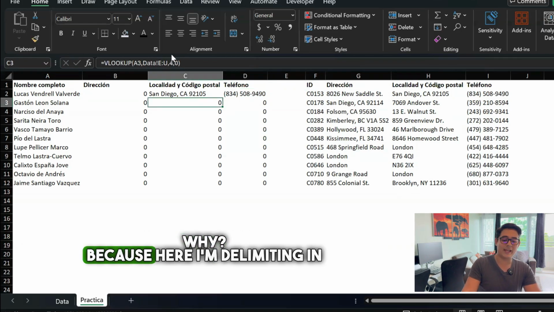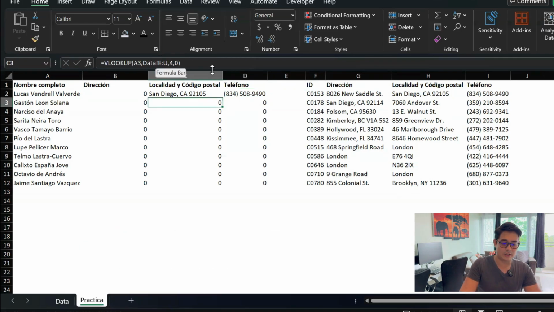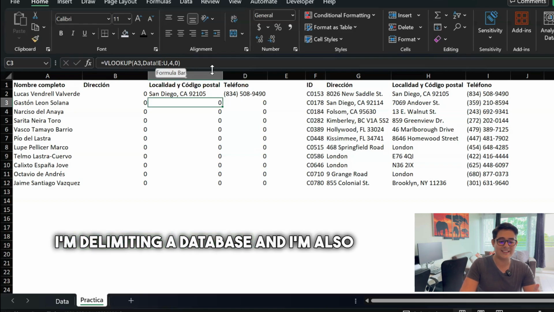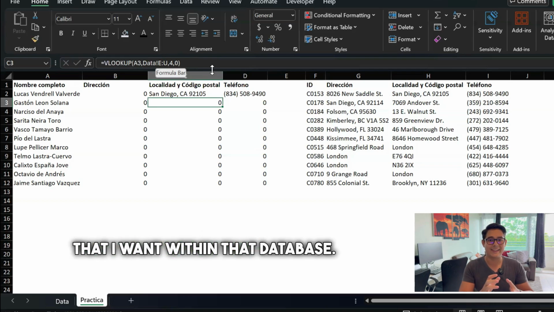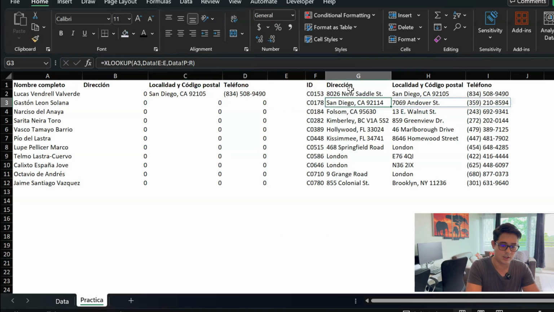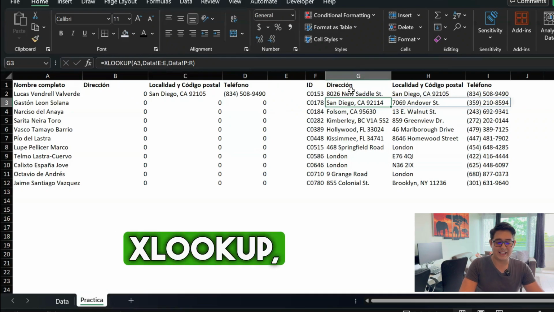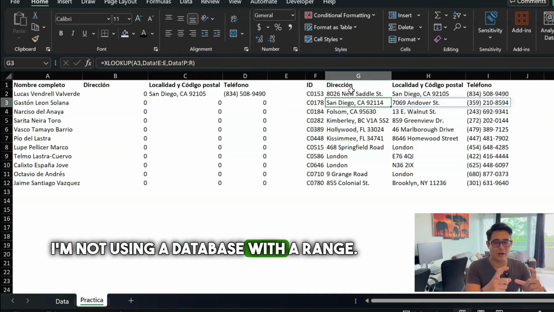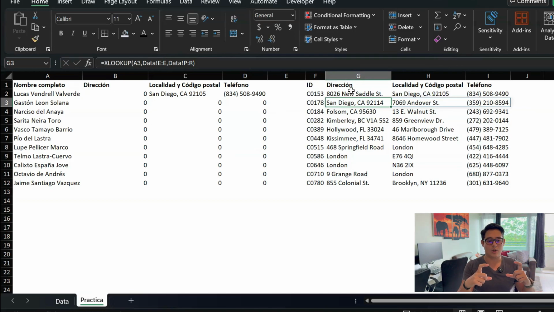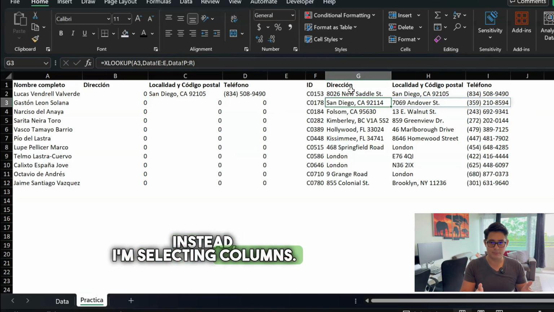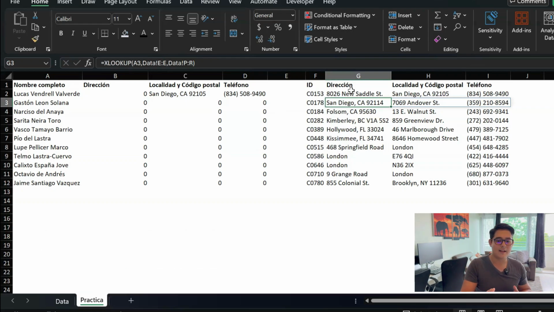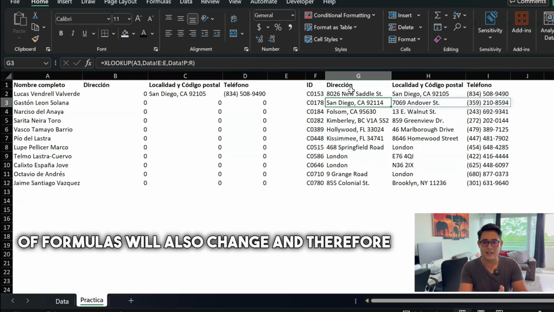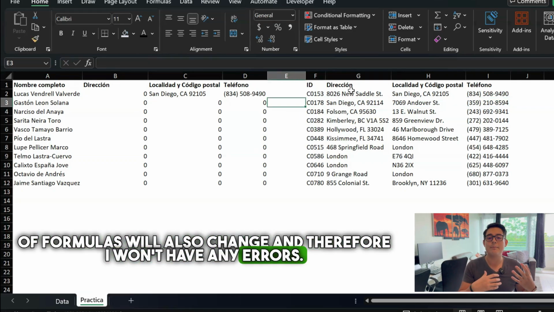Why? Because here in VLOOKUP, I'm delimiting a database, and I'm also giving the column number that I want within that database. But here in XLOOKUP, I'm not using a database with a range. Instead, I'm selecting columns. That means that if someone comes and inserts a column, my column of formulas will also change, and therefore I won't have any errors.